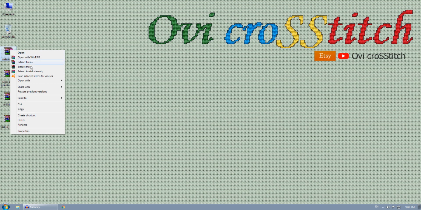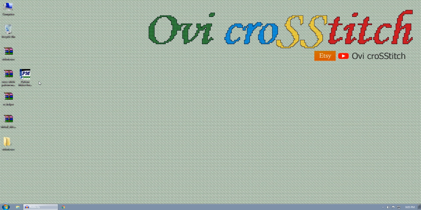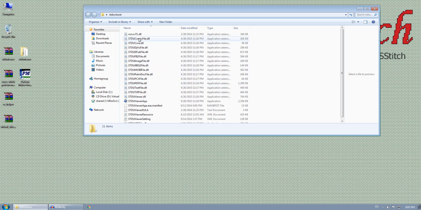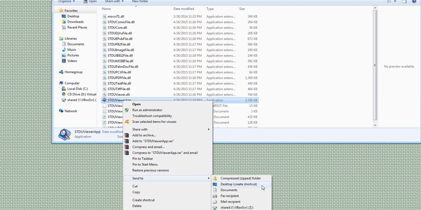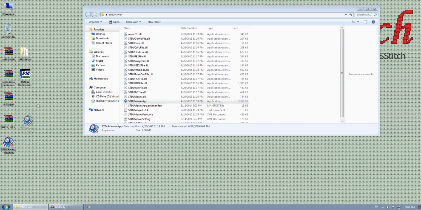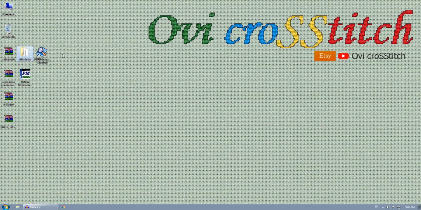Right click on the STDU Viewer, choose Extract to STDU Viewer. You will get a folder. Access the folder. Search for this icon, STDU Viewer app. Right click on it, send to desktop, create shortcut. OK. Do not remove the folder from the desktop. Since this is a portable version, you need it there.